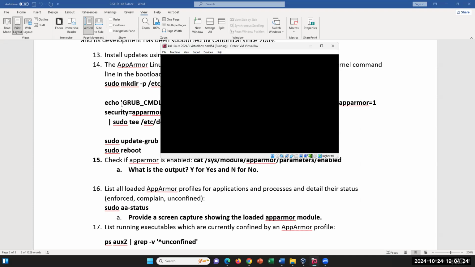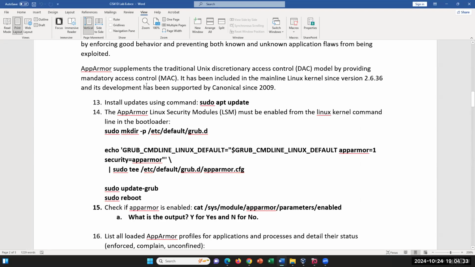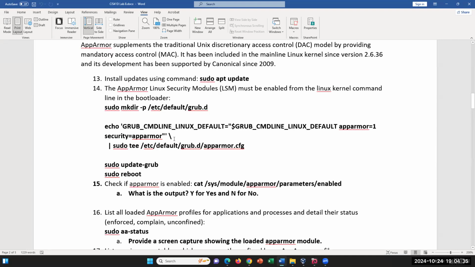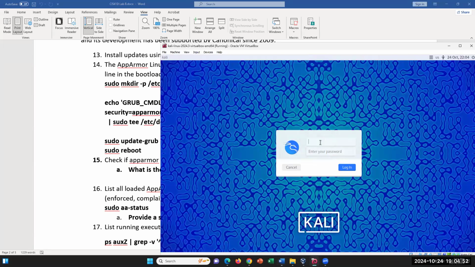So far what we did was make sure that we modify the bootloader for Linux, and we are going to activate the AppArmor module for that bootloader so it would work directly with the Linux kernel command, because that's the best way to use it, right? That's really how it's intended to be used. And once we reboot, we're going to log back in.